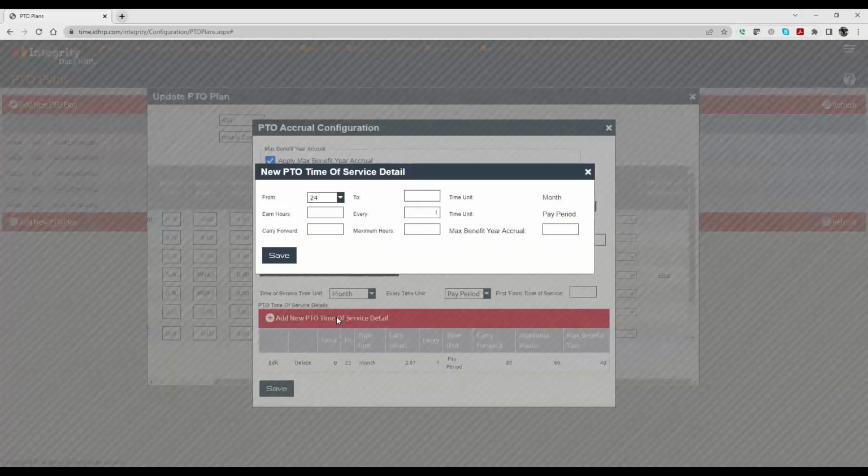Add new PTO again. It starts me off at month 24, which is the beginning month of year 3. And I might go to the end of year 4, which is going to be 47 months. And they might get 2.97256 every pay period. Remember, that's what we're doing here, every pay period. I cannot make switches. We can't go this year 3 through the end of year 4 is now suddenly annual.